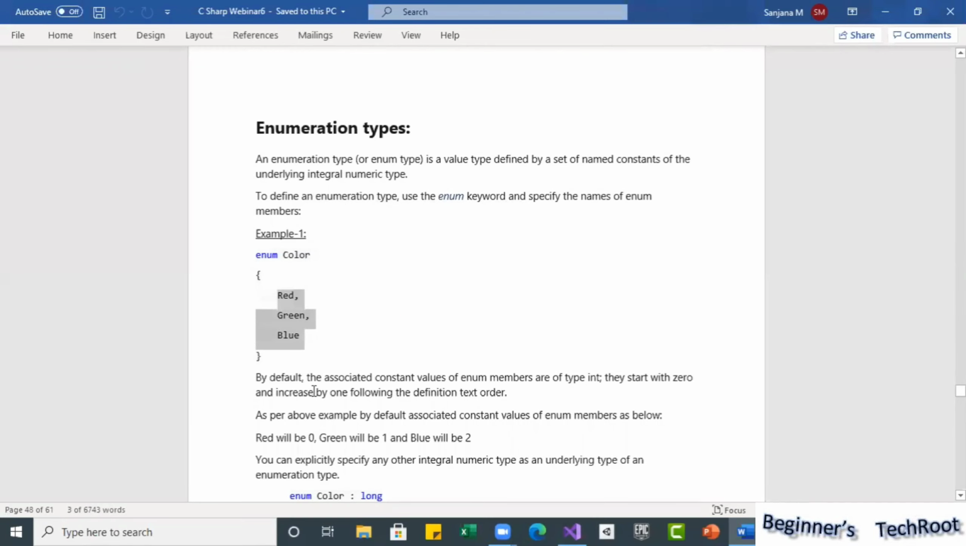So how is it? By default, the associated constant values of enum members are of type int. We didn't specify anything, so these named constants will have an internal integral numeric type. There are many numeric types we have: integer, long, decimal, float, like that. In this case, what type does it take? We didn't specify any type specifically, so by default it will be treated as an integer type, int type.